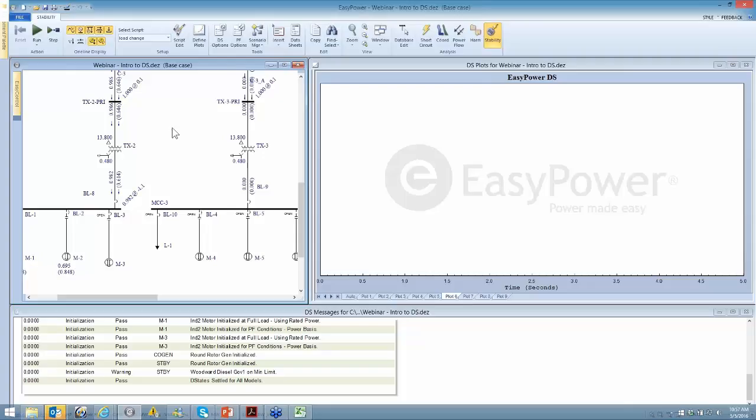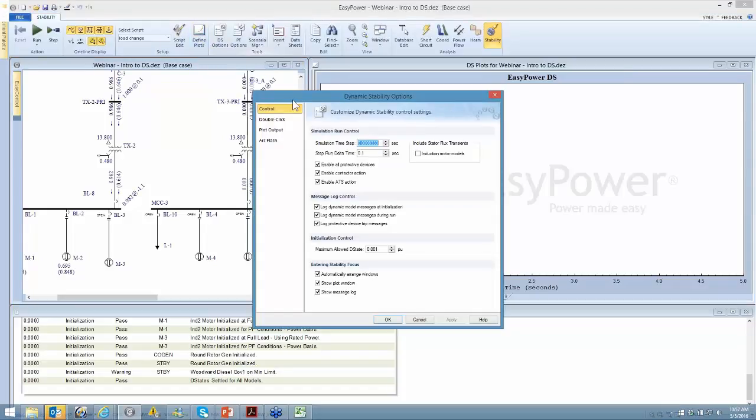Okay, so that's, I guess, the one last thing I wanted to do, which was to go in and do an arc flash. So now we've shown the script. We also want to end up doing a calculated arc flash using EasyPower options. Just while I'm here, this is where we can control all the parameters of the dynamic stability.